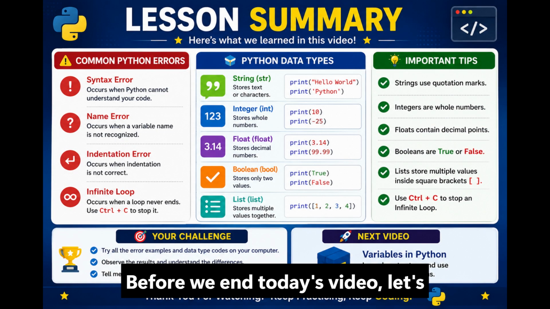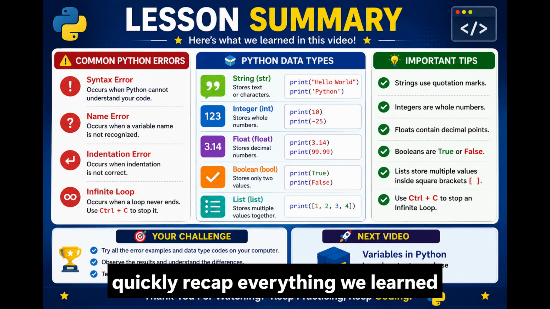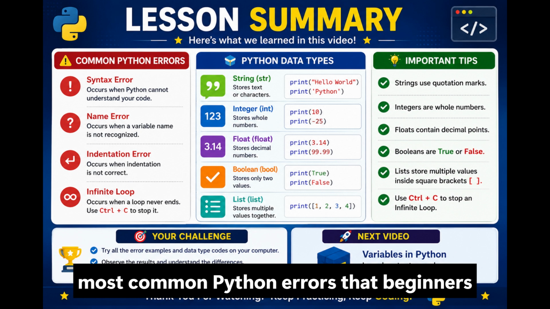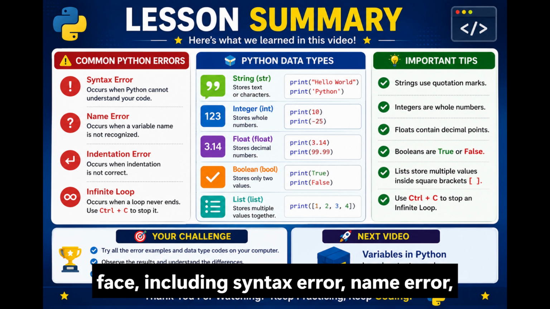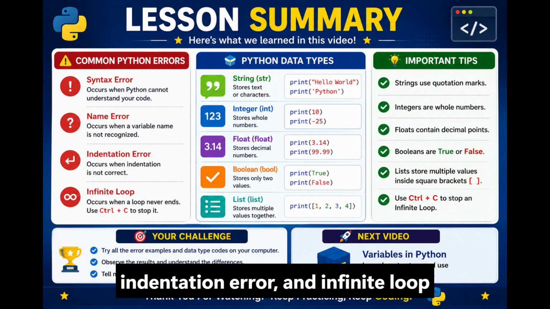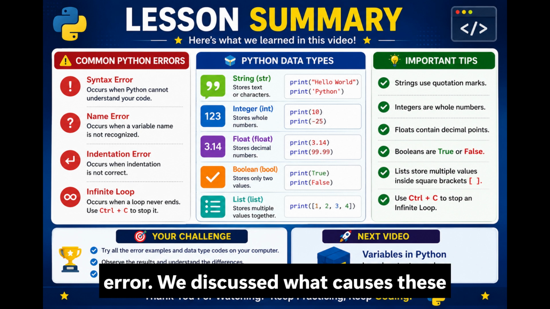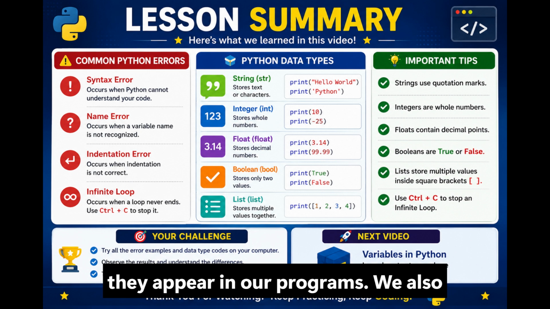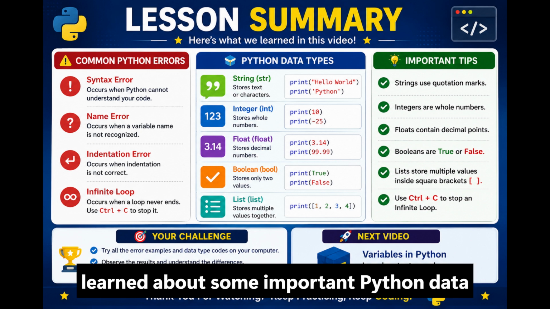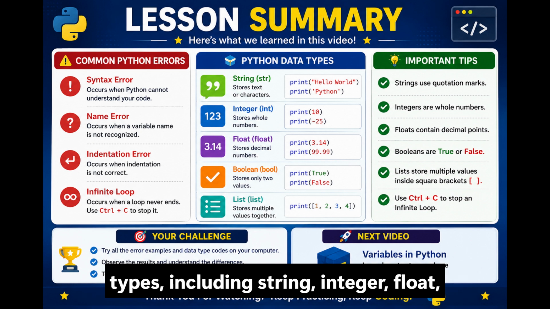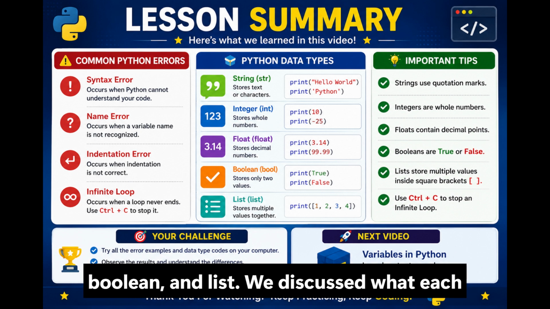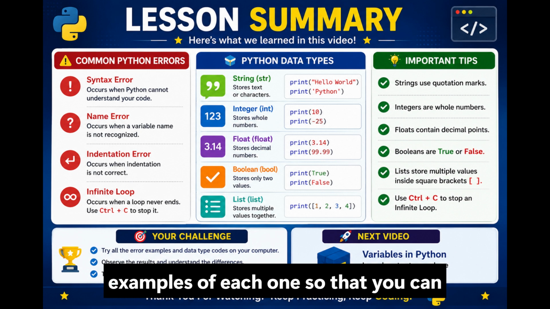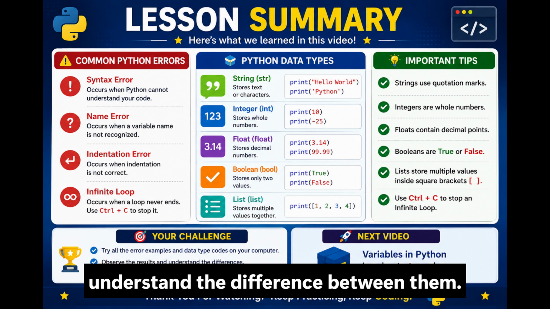Before we end today's video, let's quickly recap everything we learned. Today, we learned about some of the most common Python errors that beginners face, including syntax error, name error, indentation error, and infinite loop error. We discussed what causes these errors and how to identify them when they appear in our programs. We also learned about some important Python data types, including string, integer, float, Boolean, and list. We discussed what each data type is used for and looked at examples of each one so that you can understand the difference between them.